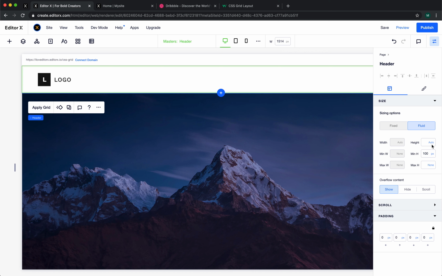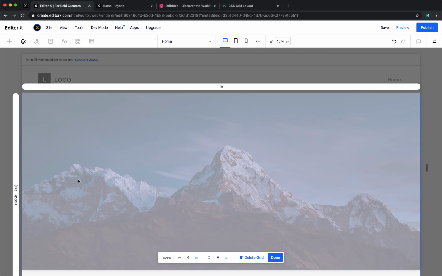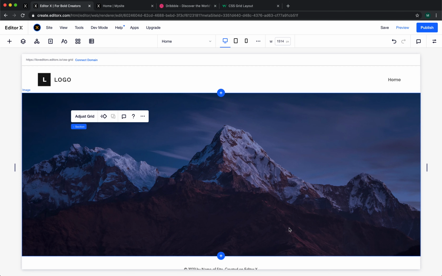But to be sure, this is min height. But to be sure, let's change the auto to pixels, and you will see that the editor is already calculating it. So we know this header is 100 pixels, and the Wix banner is 50 pixels, so together it is 150 pixels. So let's remove it from our calculation. So it's 100 VH minus 150 pixels.